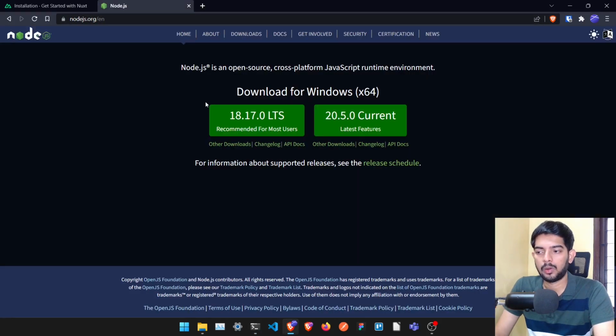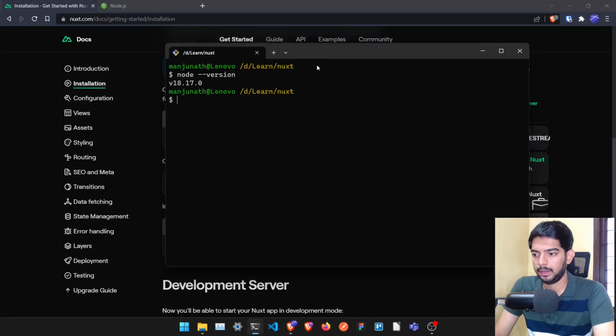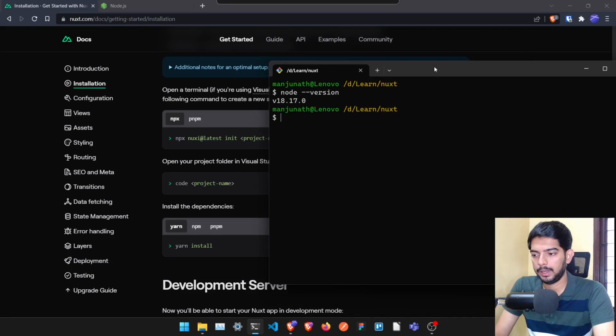Let me open up the documentation again to see the command which we'll be running. That would be here: npx nuxi@latest init and project name. You can give whatever project name you want. I'll just give something like my-hello-world, so that this is our hello world project and we'll be learning in this particular project only, pretty much.